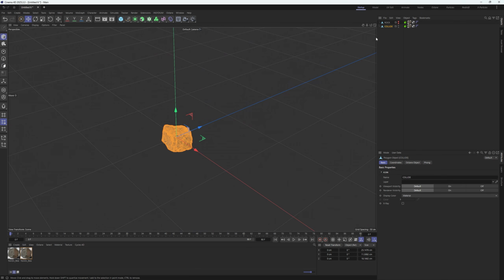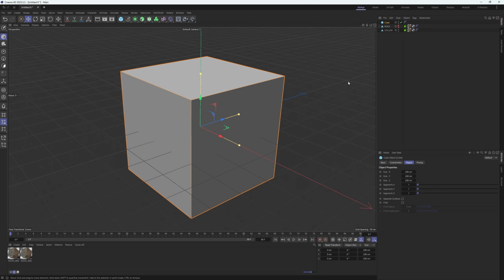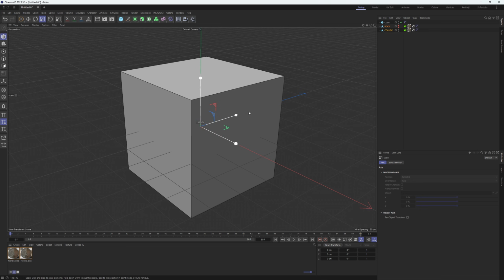Now, as I'm setting things up here, I'm going to come to the size of a cube. I'm going to scale my rocks all the way up here.